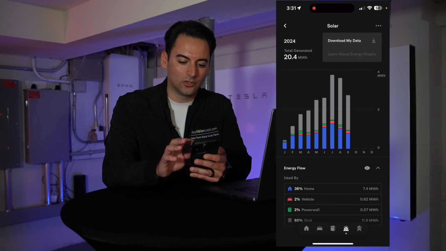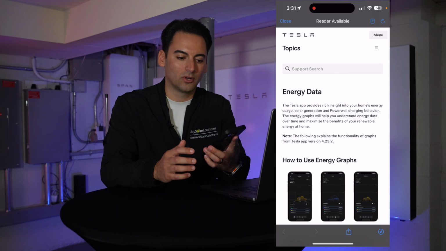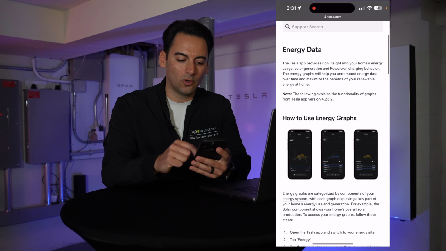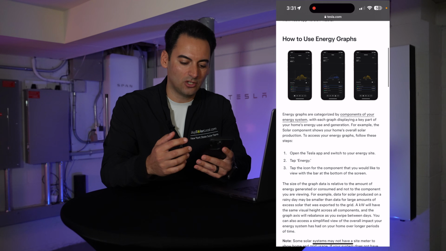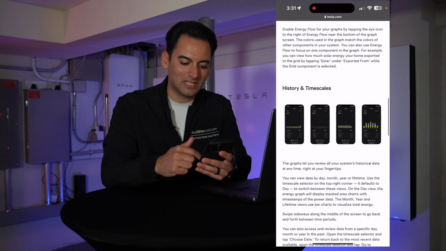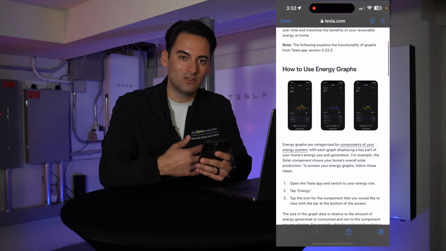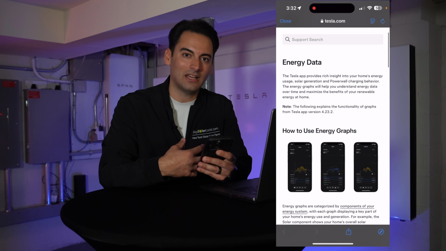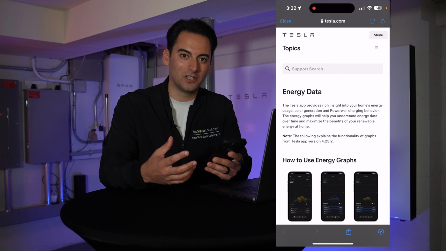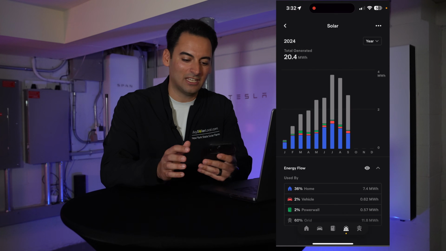Also, you can click on Learn About Your Energy Graphs, and it'll bring you right to this Tesla page where it can go through all of them. It shows you how to use your energy graphs, takes you through your energy flow, history and time scales, all of it. So I'm just gonna give you my experience on what I'm using on the app and what excites me and what I talk to our customers a lot, getting their feedback, what they like.